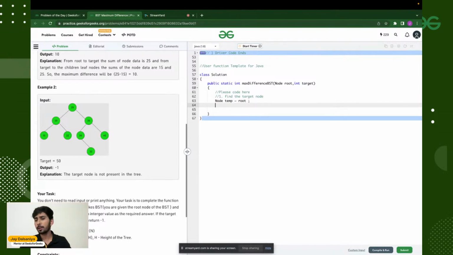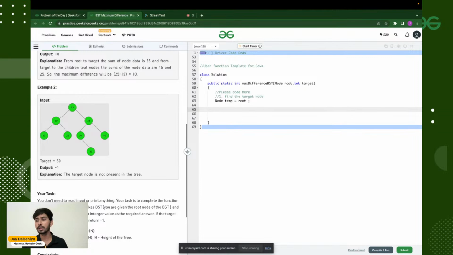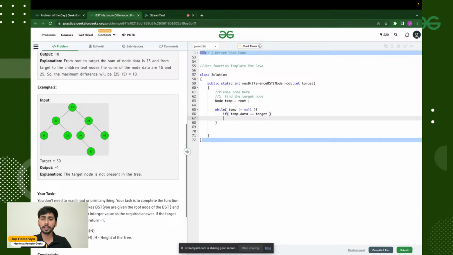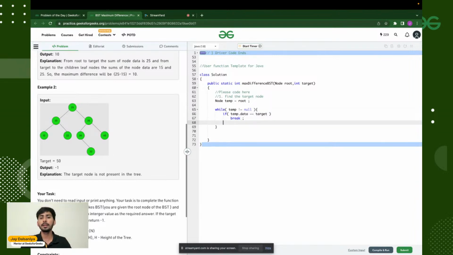If you want to search for any element inside the binary search tree, you can either use recursion or a simple iterative approach. Over here I'll be using an iterative approach. So while the temporary node is not equal to null, that means you will keep on searching until you reach the end of the entire BST. At that time you will stop. Over here we'll be comparing the value of the temporary node with the target value you need to find. If the temporary node's value is equal to the target, at that point you can say I got the node, and I'll break the iteration.